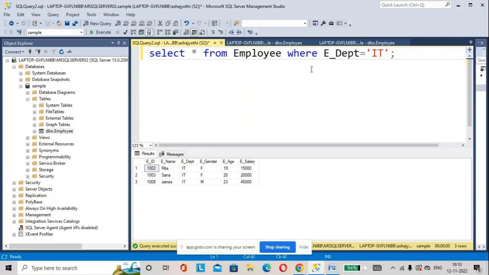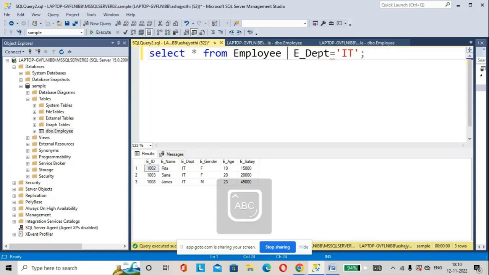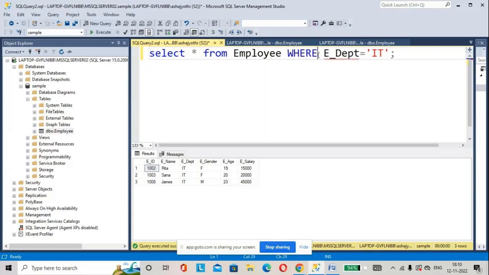Here, WHERE can be in capital letters or small letters. Even we can use caps lock, no problem. It gets executed. Here also you can use caps lock. It is not case sensitive. The SELECT also you can use caps lock. Is it clear?